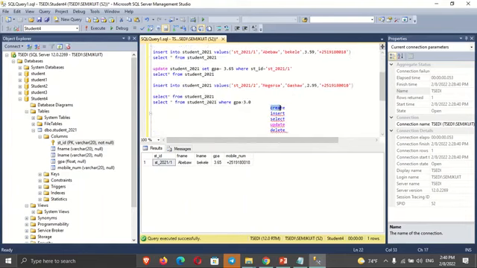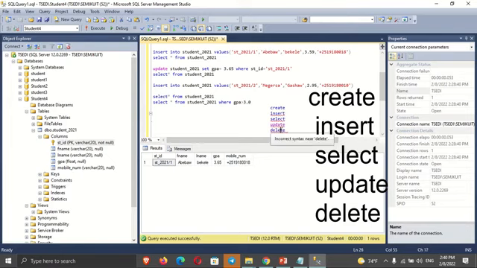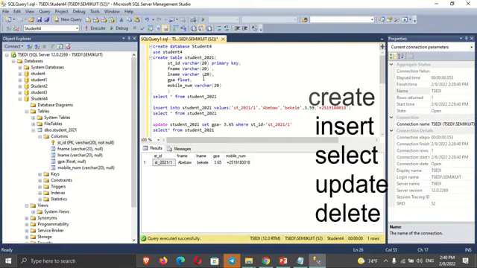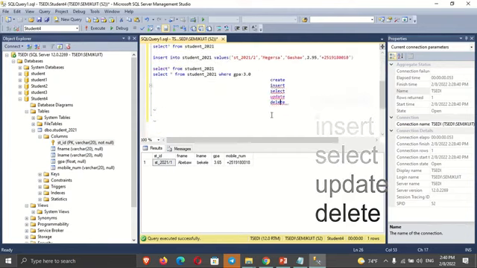Wow, this is basic operations of a database: create, insert, select, update and delete data. In order to understand how this works, please watch the full video: how to create a database, how to create a table, how to insert data to the table, how to select data from the table, how to update data from the table. So you should watch the full video.